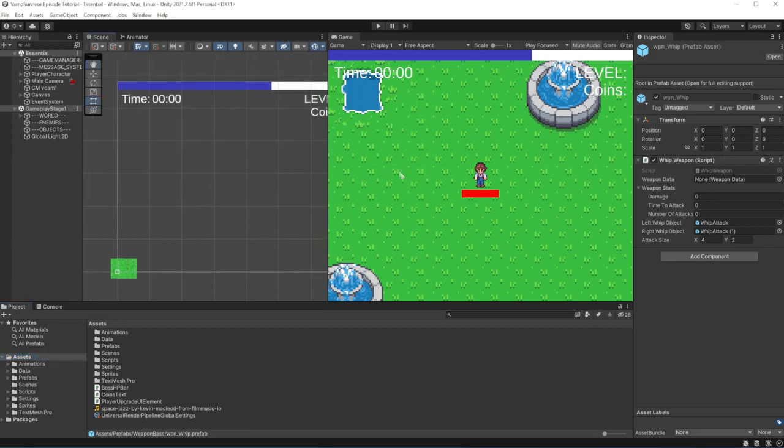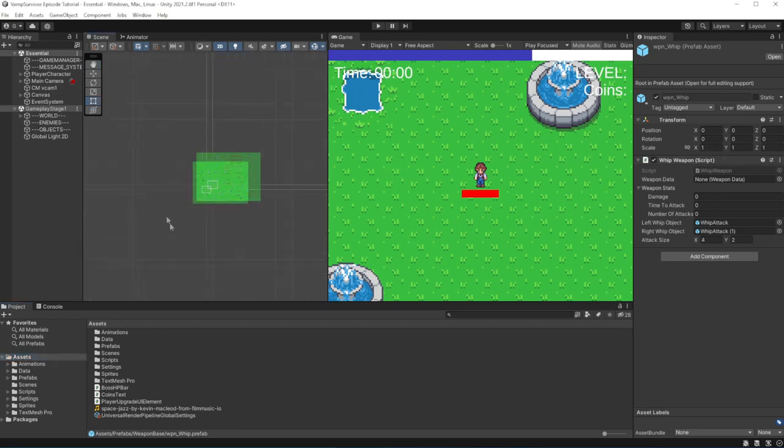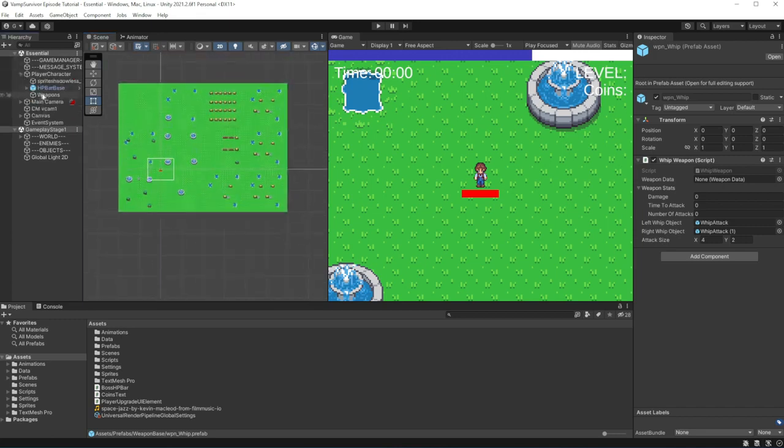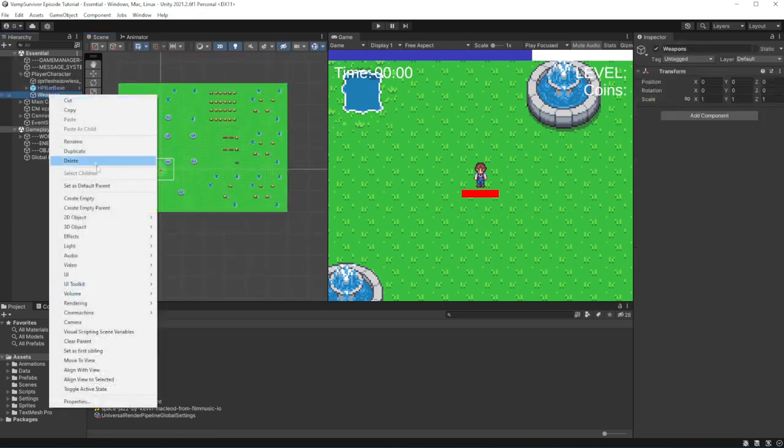Welcome to episode 33 of Vampire Survivors like game in Unity. In this episode we will add more weapons. Today we want to expand our weapon roster.